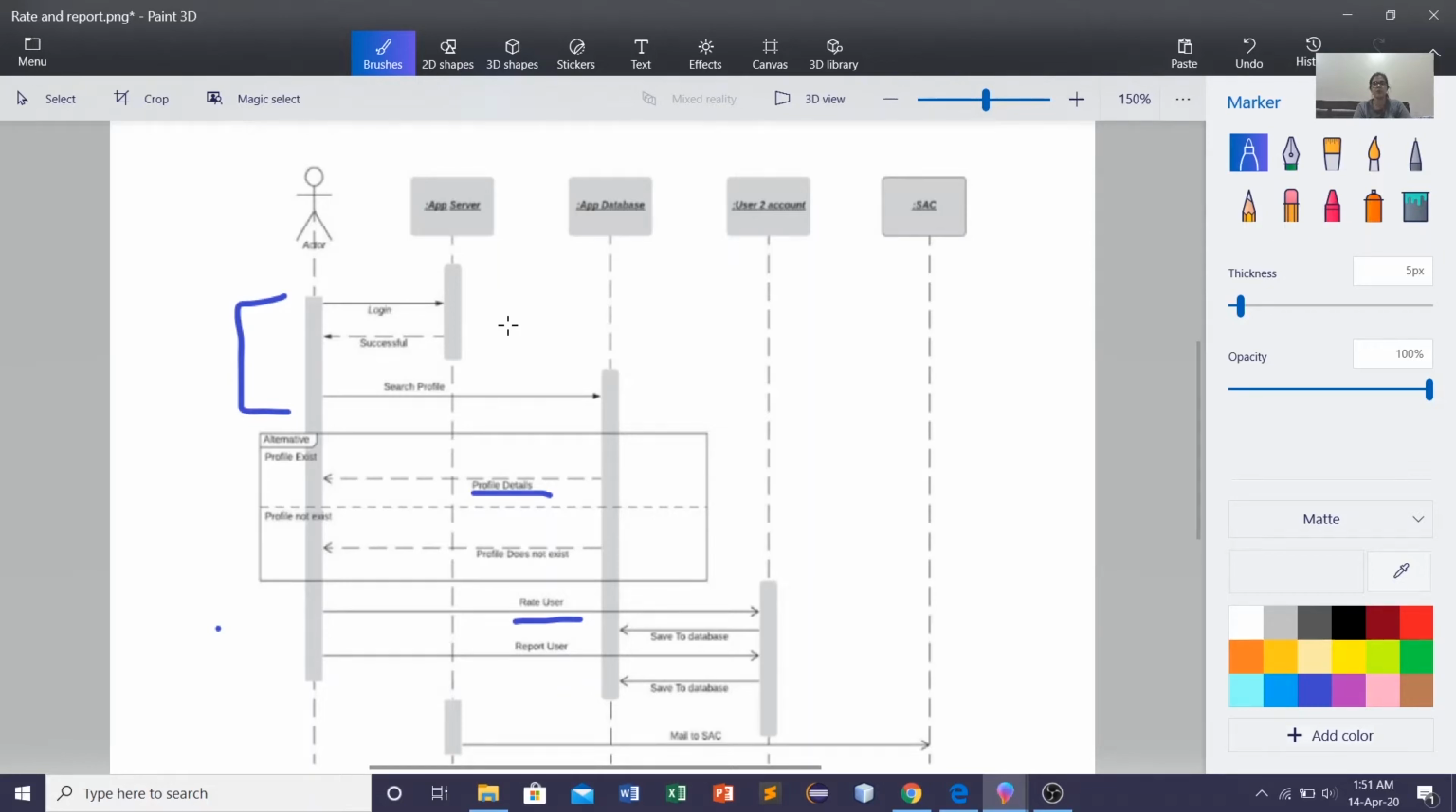So this is what rate user is. This is one user, say traveler A, and this is the second user, say traveler B. So traveler A is rating traveler B, and that rating will be stored in the app database. Similarly, traveler B can also rate traveler A.